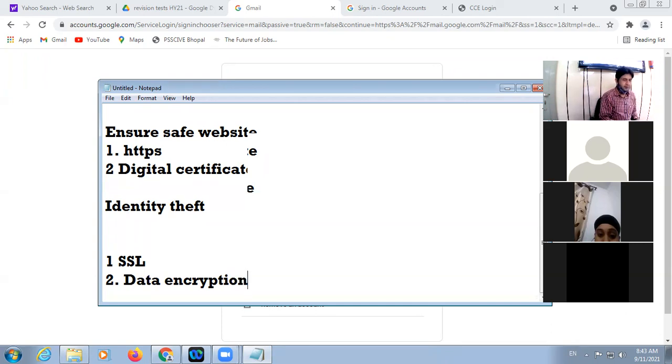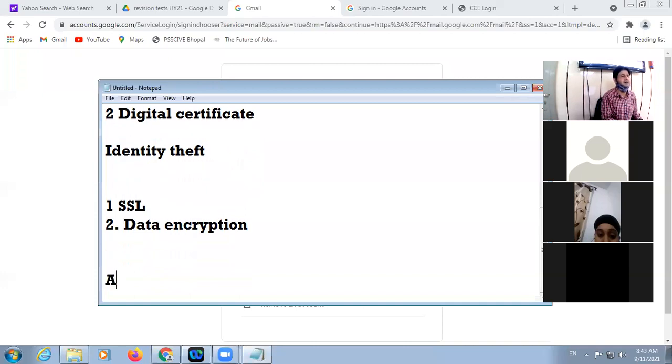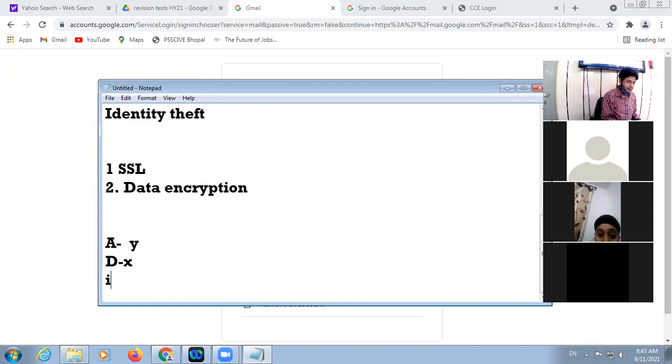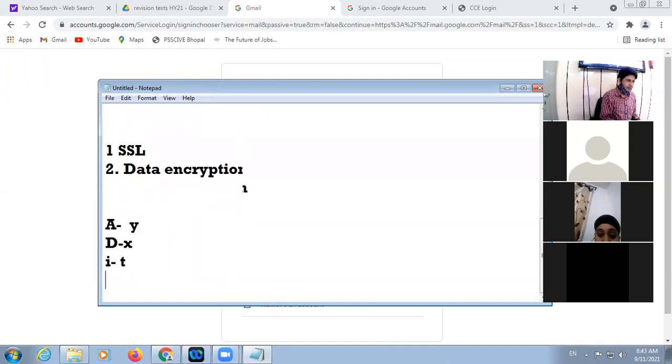For example, I am saying that in place of A, I will write Y. In place of B, I write X. In place of I, I will write P. Okay? In place of P, I will write M.